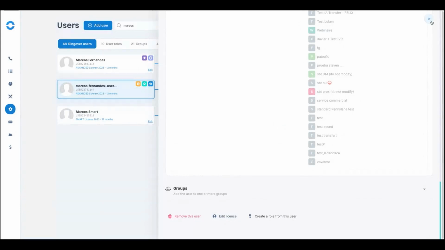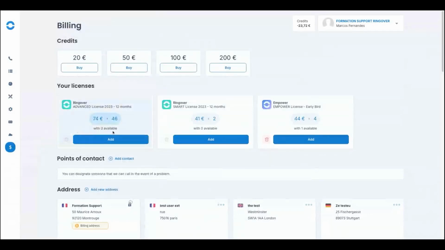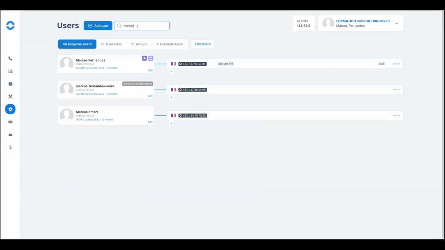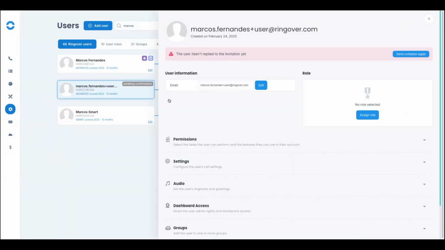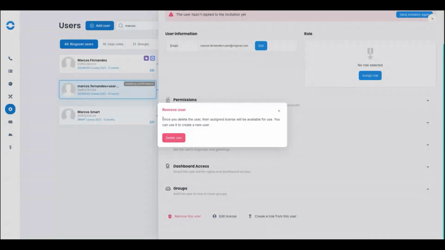So let me just show you. If I come here to the billing page of Ringover, as you can see, I have 0 advanced licenses available. If I come here again and I check my user, this user is using an advanced license. I'm going to click here, and then I have this message: once I delete the user, their assigned license will be available for use. You can use it to create a new user. So I'm going to delete it.